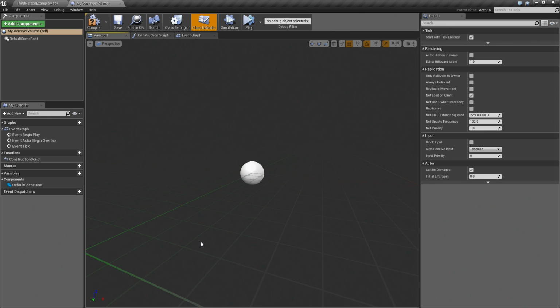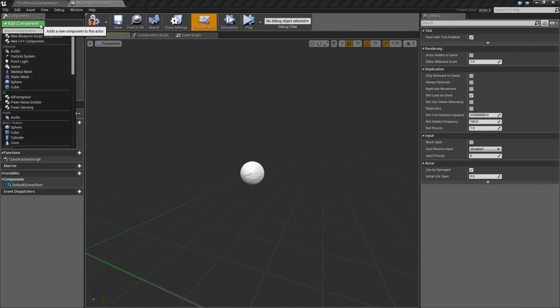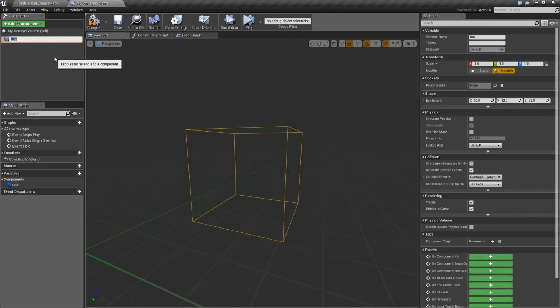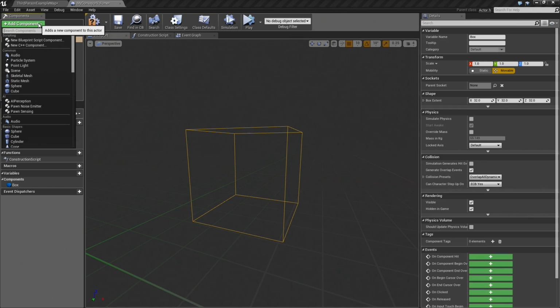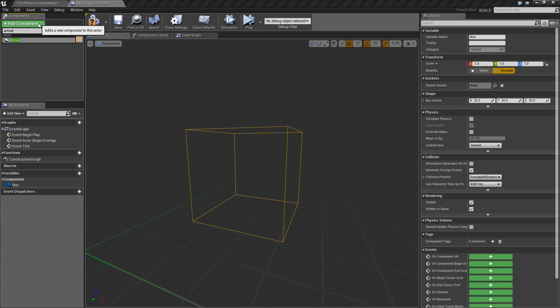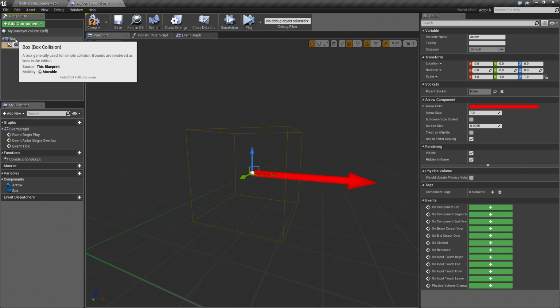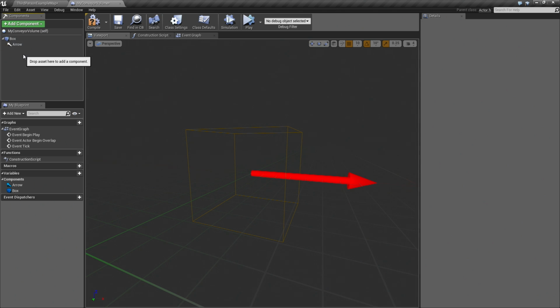Now this object is really only going to need a couple of very simple components. So we'll start by adding a box collision component like so. And we're also going to add an arrow component. And the arrow component is really just here to help us see what direction objects are going to move along the conveyor. Now the names for these are actually descriptive enough. We don't need to change them, so I'm not going to bother with that.